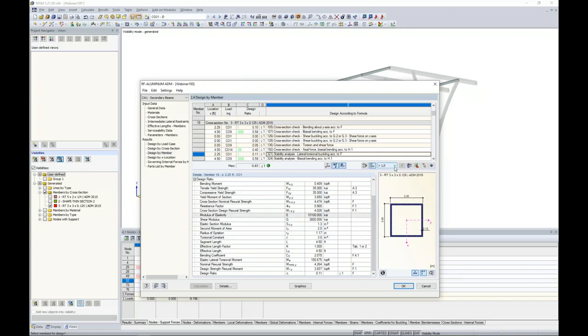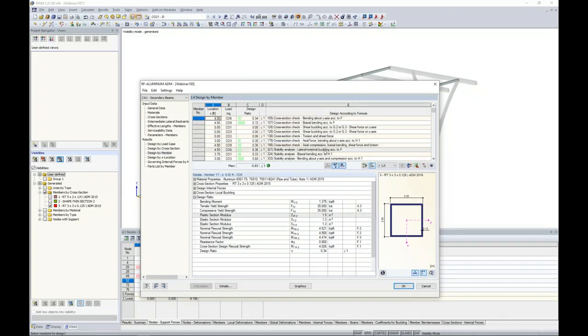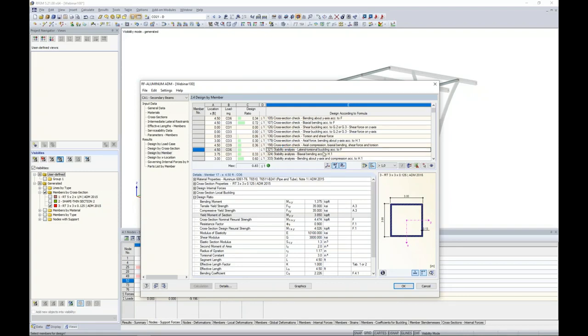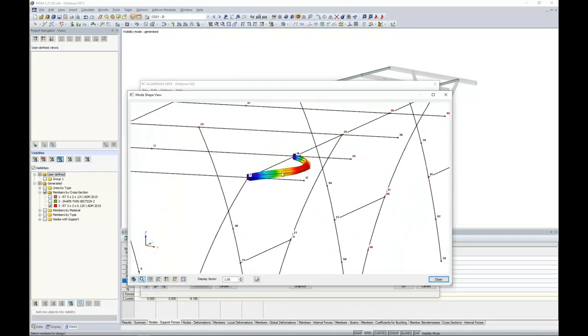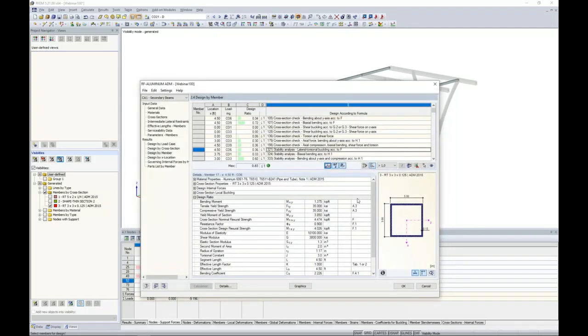By all means, though, if we're not really interested in seeing all of this information, but we just want to know what is the controlling check for each member, we can easily use our filter option here to filter by max, and now we can see for each member exactly what's controlling. So in many of these cases, stability is controlling, and I just want to point out that for any one of these stability checks, we actually can view a graphic of our mode shape. This is what's going on in the background when it's running this eigenvalue analysis to determine the critical buckling moment. So just a nice feature to see what's going on there.